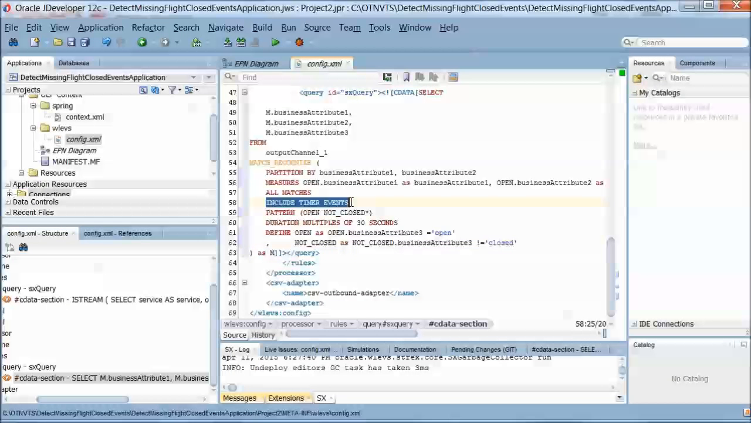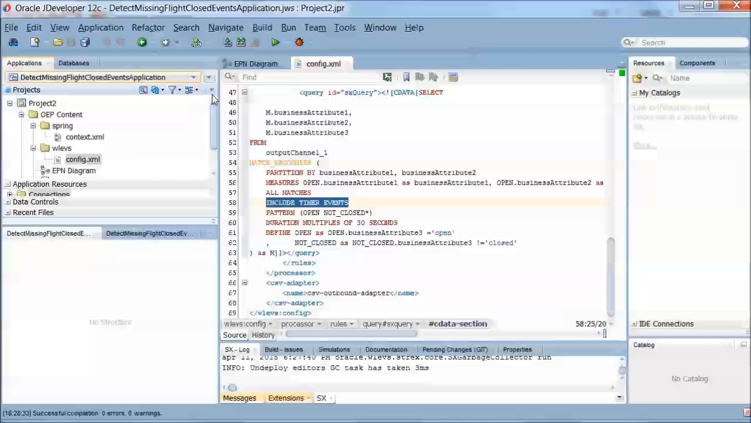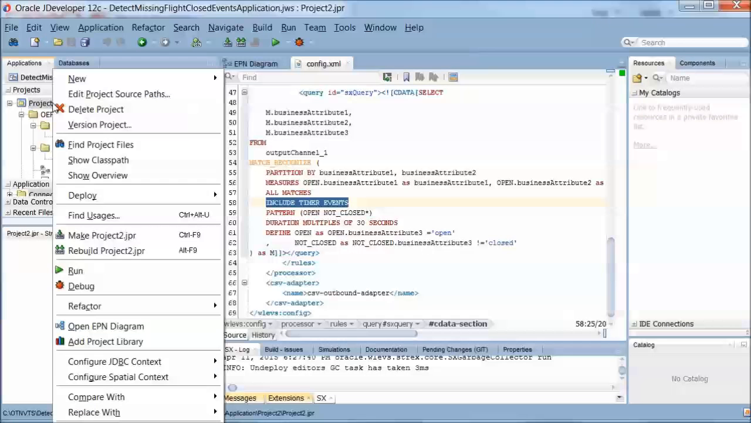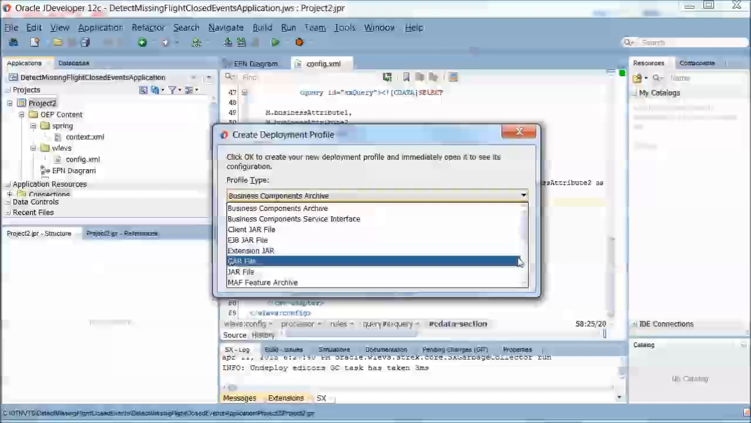to closed. We include timer events every 30 seconds, and these events take the place of status update events for the flight if they don't occur within 30 seconds. So if the closed event for this flight does not appear in 30 seconds, we'll have a timer event, and that of course does not set the status to closed.